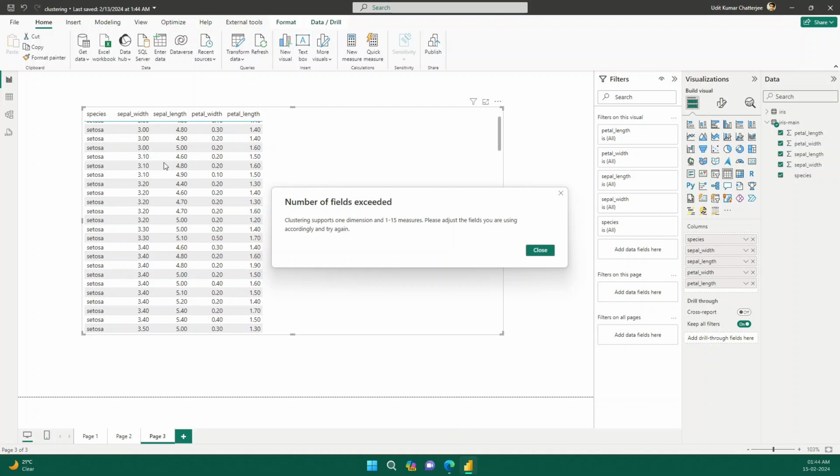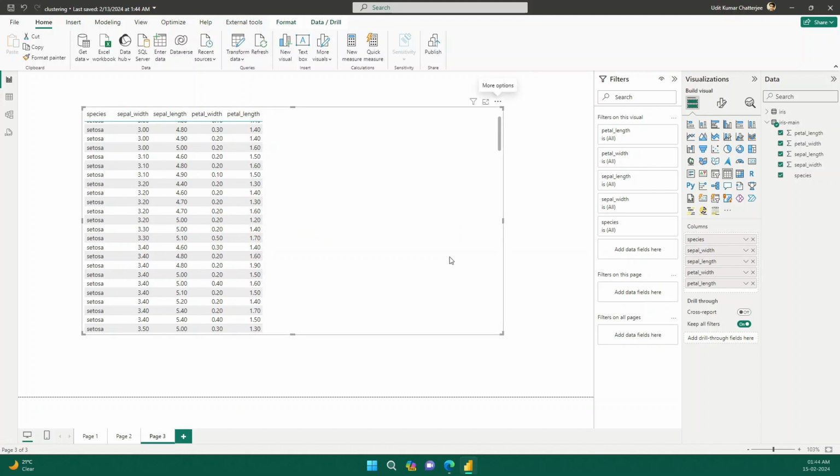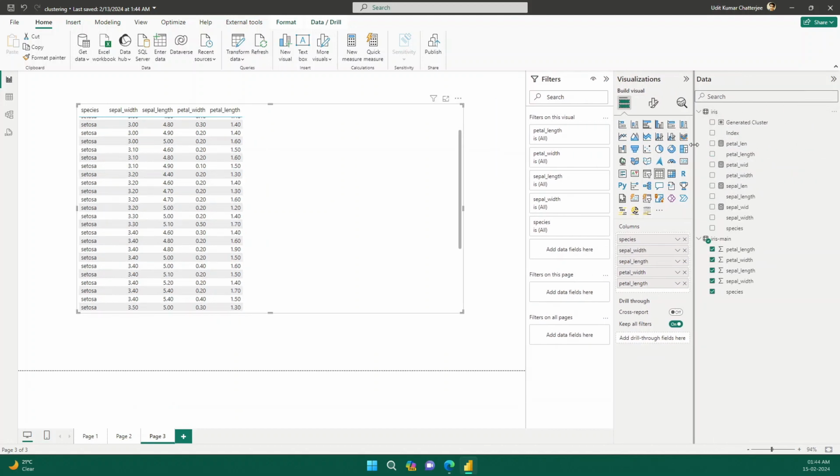But we want to find clusters, so what should we do? One way is to create measures. Instead of having these columns, we will create four measures, and these are very simplistic measures. If you see, I have already created these measures actually.